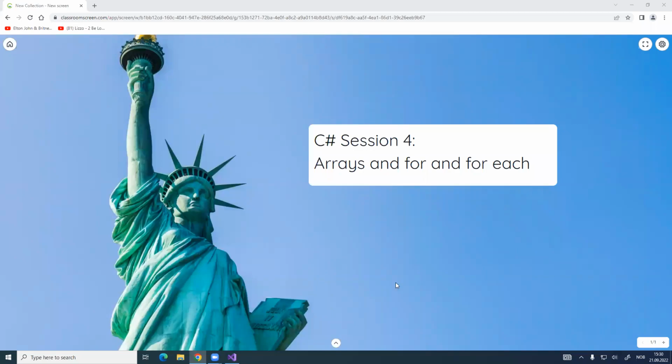Okay, welcome to session number 4 about arrays and for each loops. We will use all the knowledge we have used so far, and we will go a step further. And as we already know, we need this stuff from yesterday and from last time, and we will need all the stuff we are going to use today every time in the future, because most of our applications will use arrays, will use for loops, and we will use for each loops.